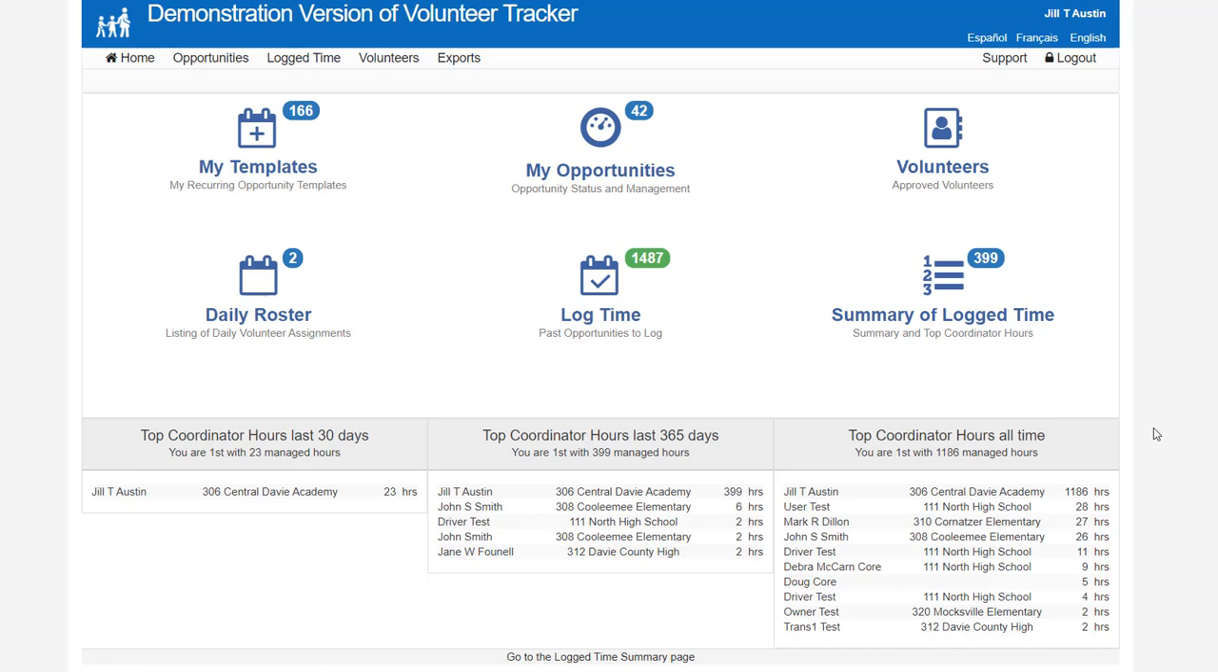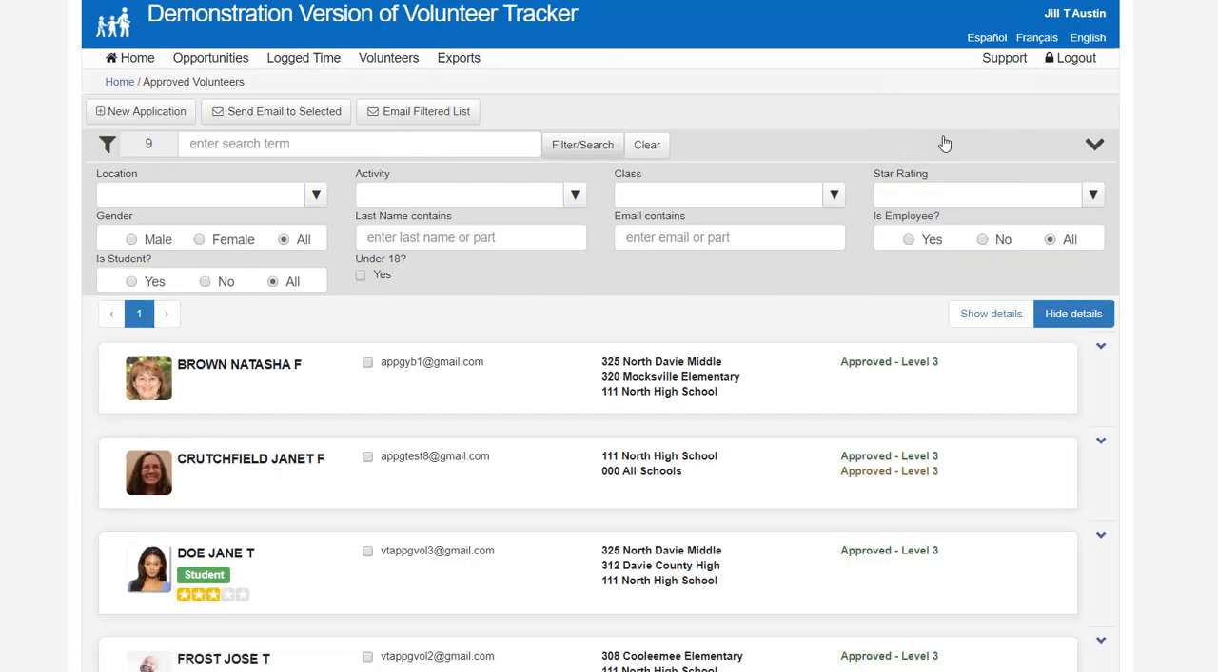Now, when you log into the Volunteer Tracker, you will always be on this home screen. To get to your list of approved volunteers, you have two options. So this Volunteers tab is going to have a little drop-down menu, and you'll just select Approved Volunteers. And then alternatively, there's this handy quick link that will take us right to the Approved Volunteer page. All right, so this is your list of approved volunteers.